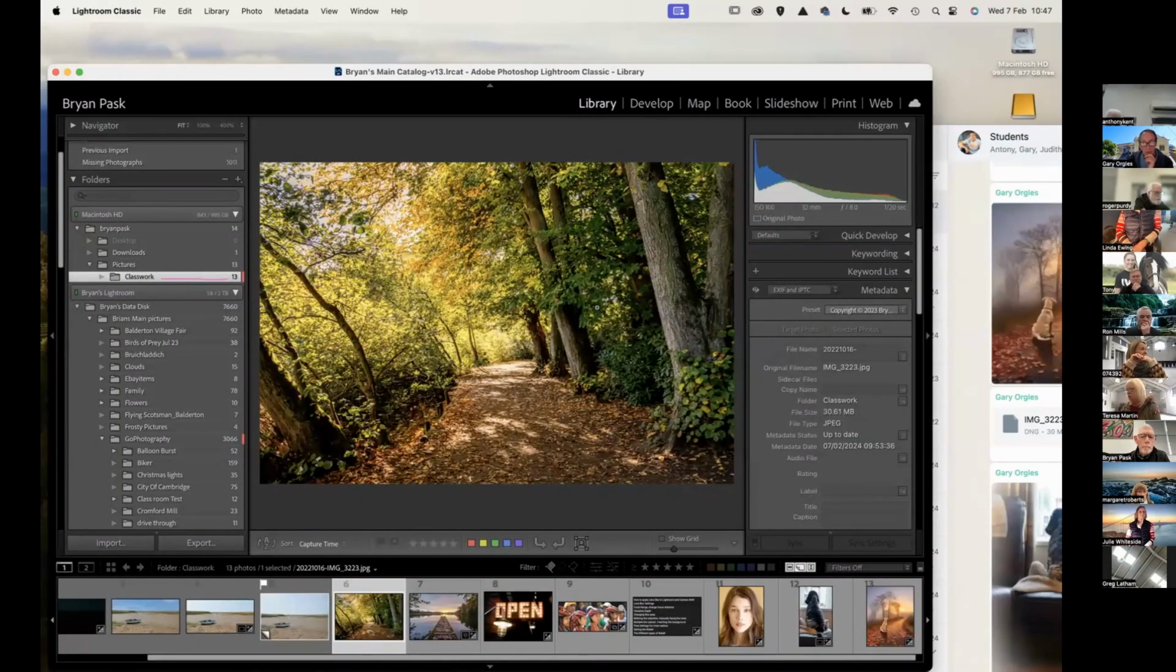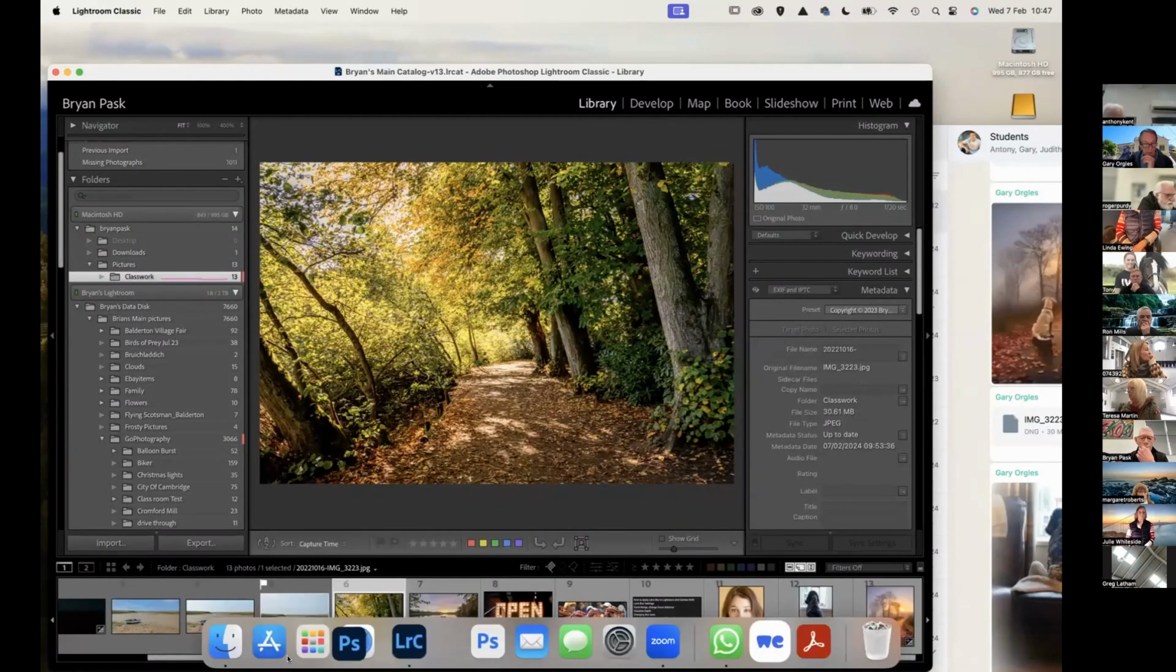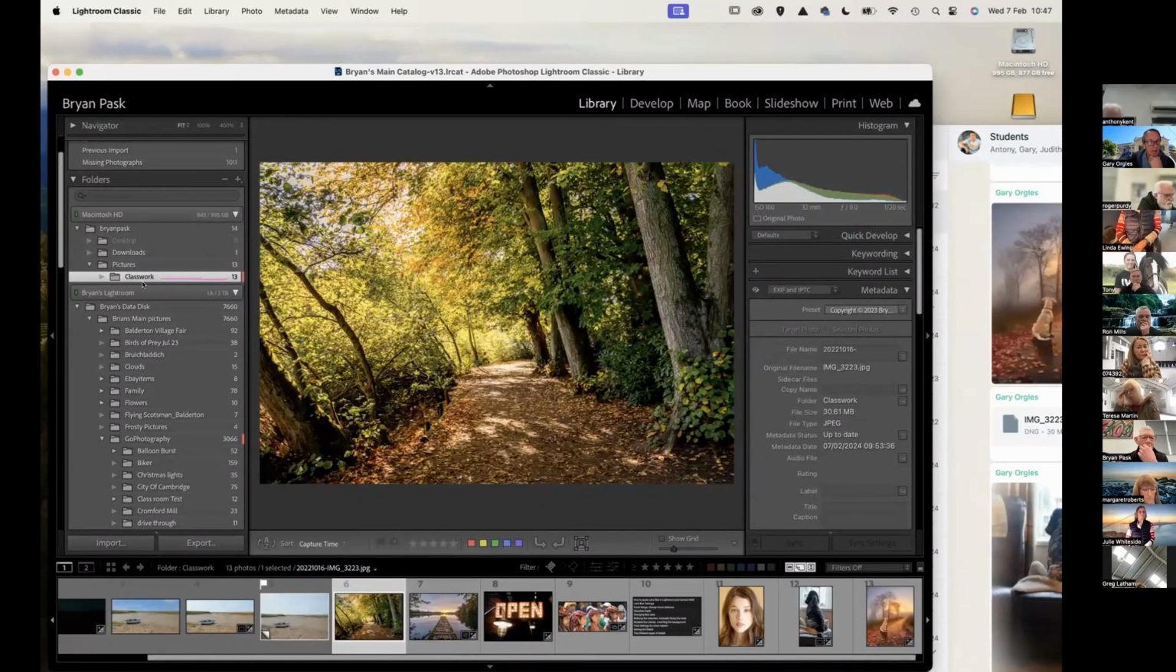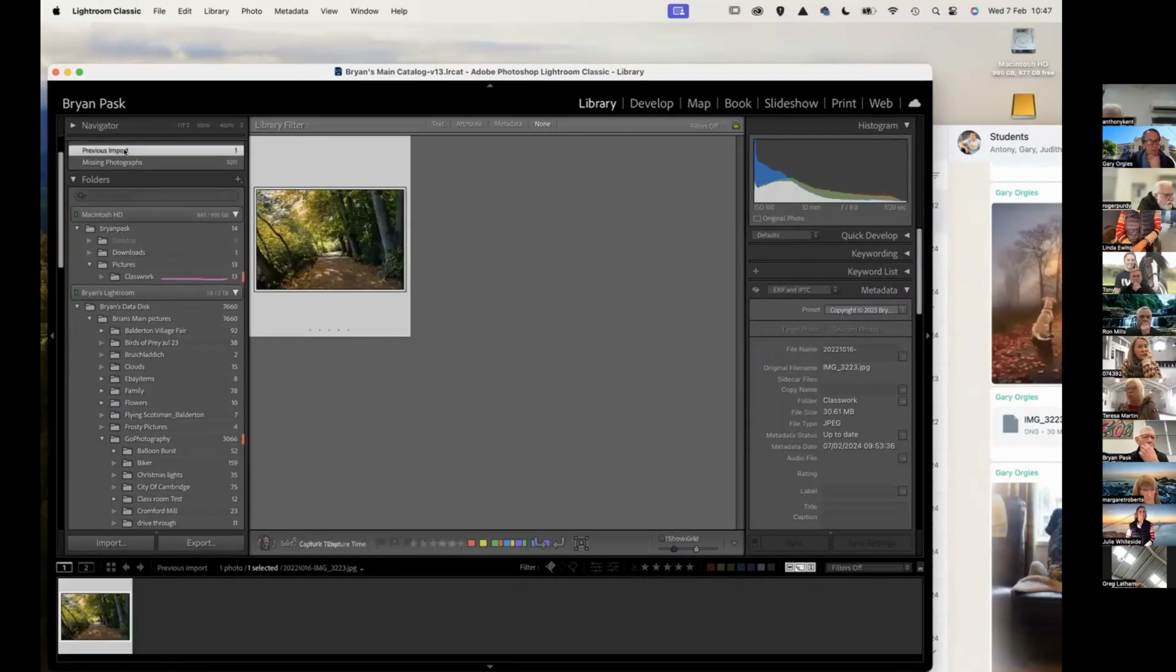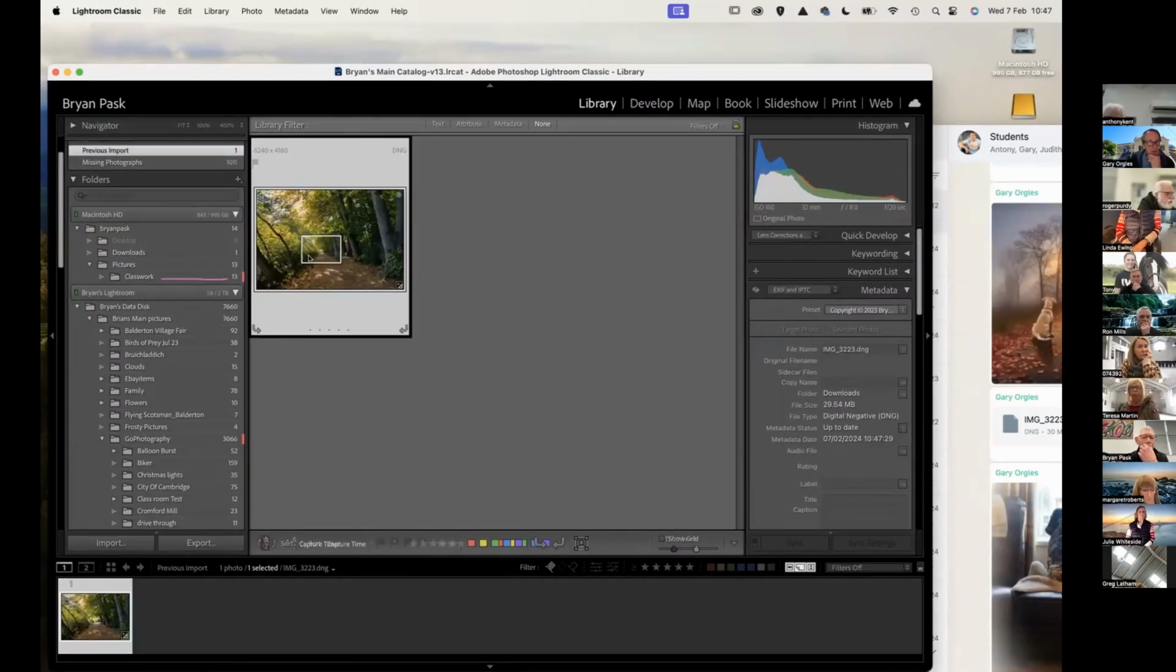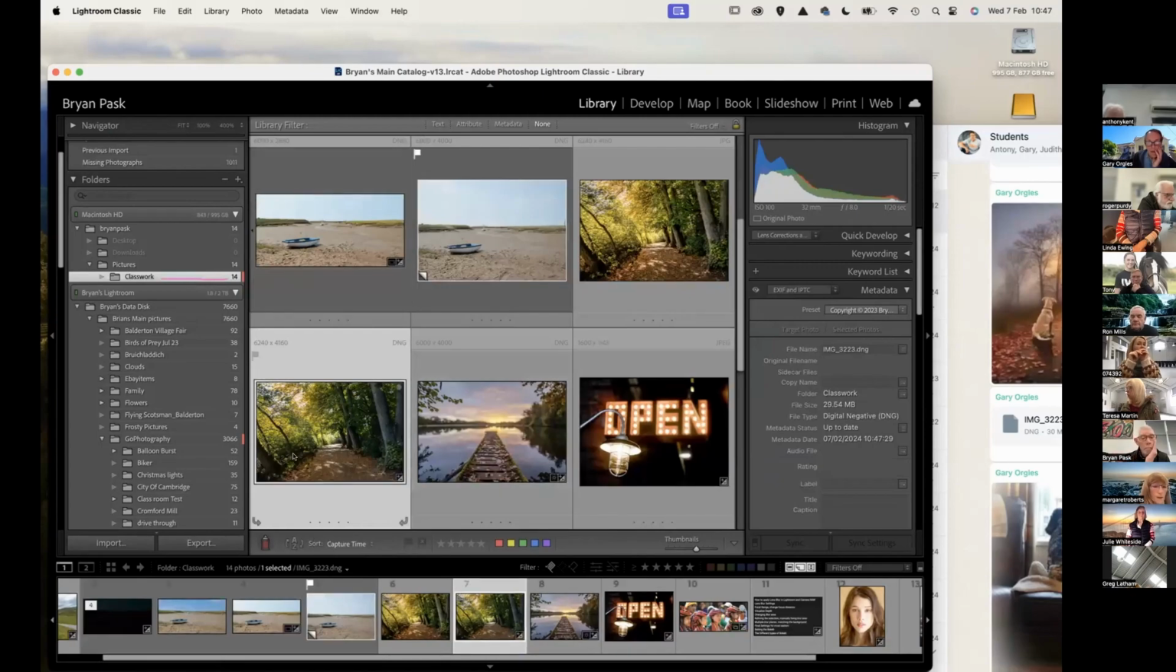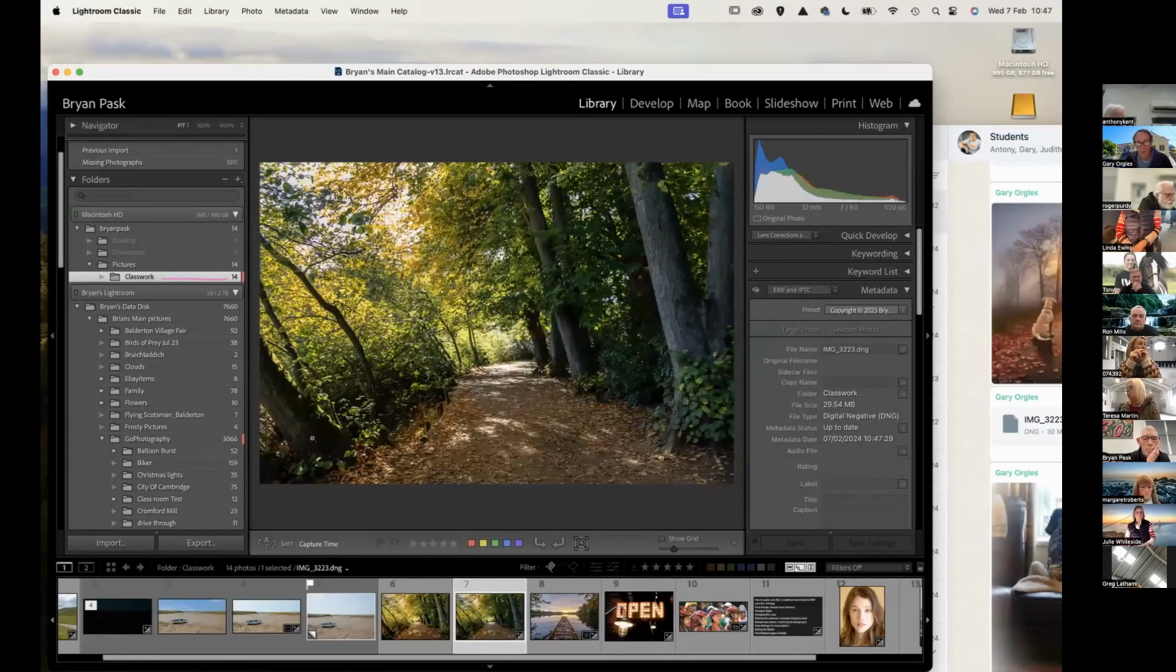I didn't mean to do that. Sorry, my apologies. Right, so the last download, previous import was that. So I'm going to drag that. And where you put in your pictures, Brian, into classwork, that one. Yeah. There you go, it's in classwork now. Now you've got the DNG file, so we can work on it. Okay, so now we've got the DNG file.